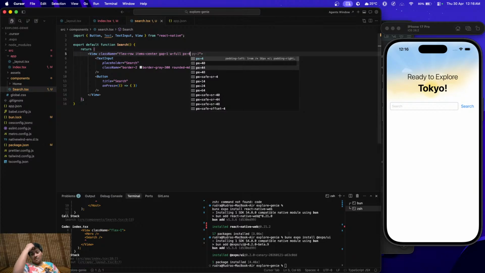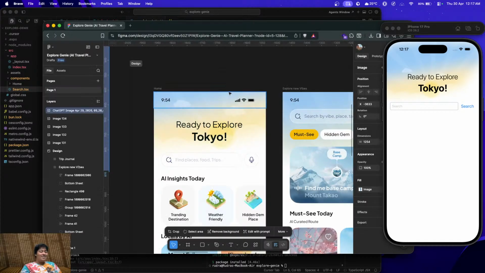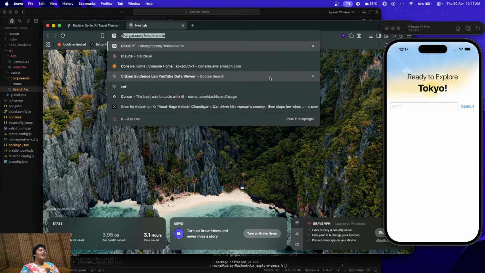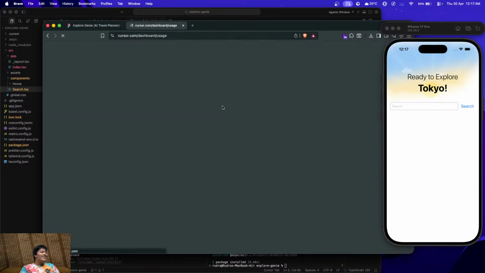Search. You want to guess that? I'll just show this.